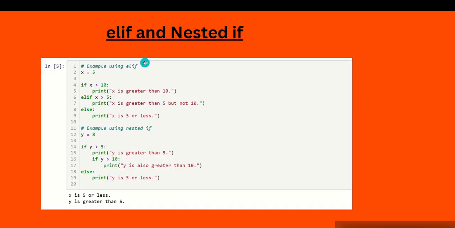So here firstly let's take an example of elif. You're initializing the value to 5 and you're checking is 5 greater than 10? No. Is 5 greater than 5? No. Hence this particular else block gets executed and it prints x is 5 or less here. Now let's take an example of nested if. y is 8.